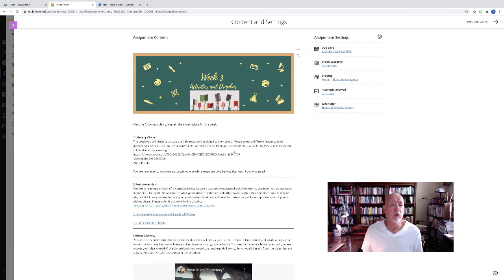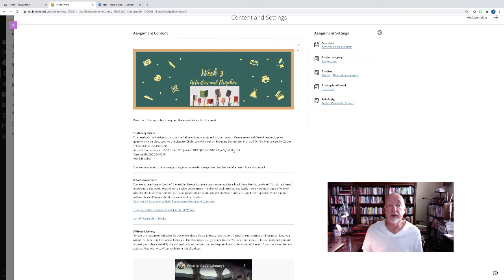This week you will participate in your literacy circle, and we're going to meet on Monday, September 14th at 4 p.m. Here is the link for the meeting, just like we did last week, and we're going to be discussing the Caldecott book that was assigned to your group to read this week. Don't forget to post your blog in your reader's response blog before or after each book discussed. You can submit that to me on a weekly basis.